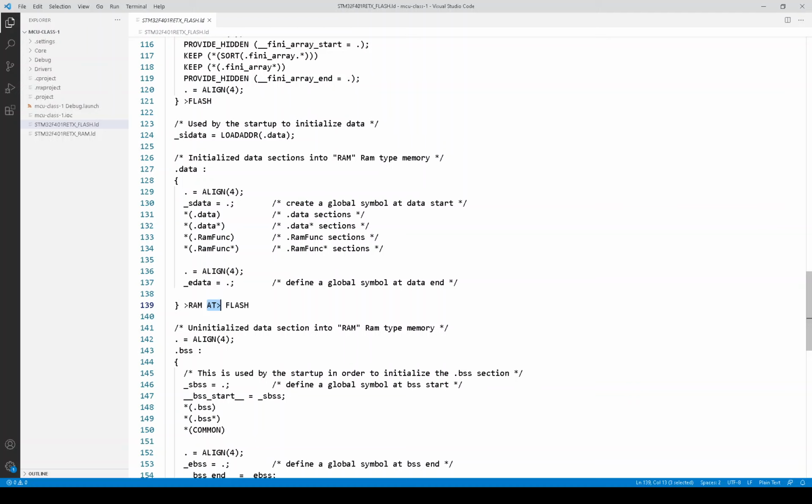What's going on here is those initial values for those variables have to be stored somewhere in flash, so that when the system boots up, those variables can be set to their initial values. And so that's what this is doing, storing the initial values in flash. We'll later look at the code that copies those initial values to the variables before main starts.